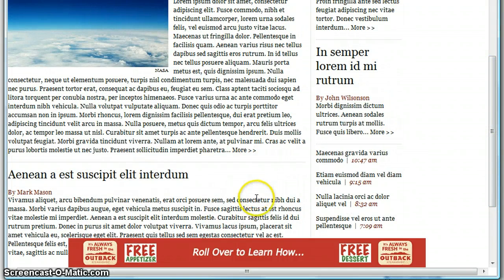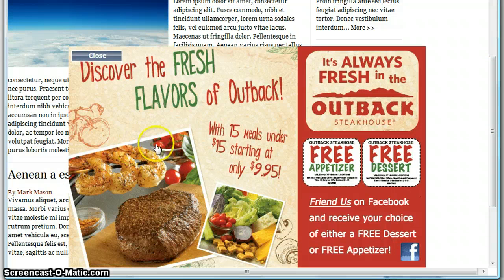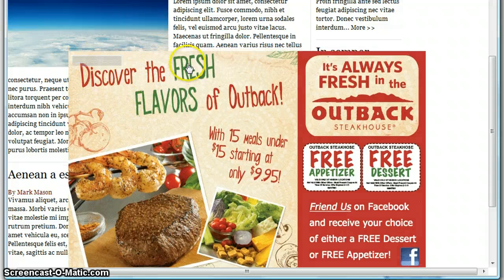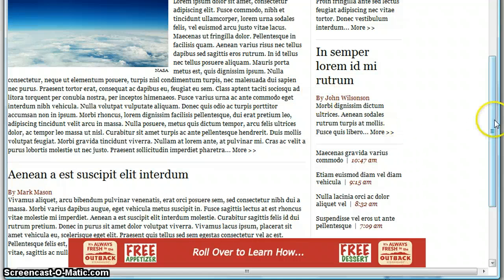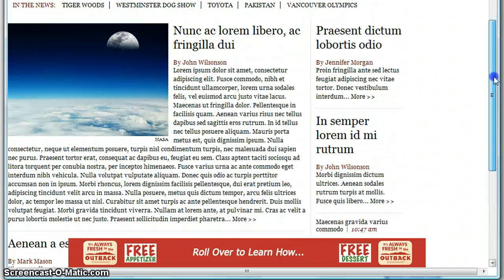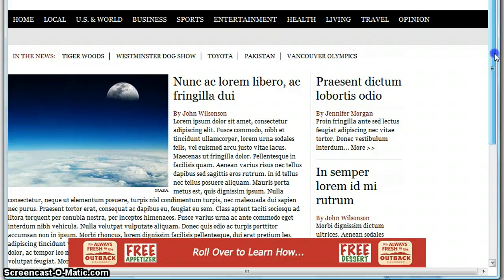This particular version is set to expand up when I roll over, just like our Pencil Expander ad works, except it's going to be expanding up instead of downward. When I close the ad, it'll collapse back to its original version, and again remain justified at the bottom of the screen as I scroll up and down.